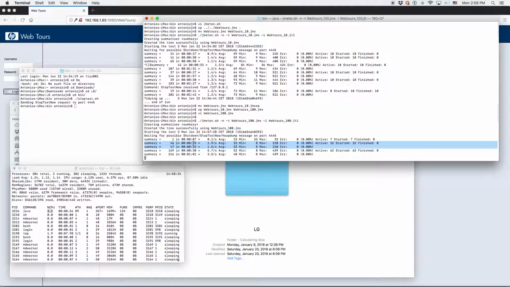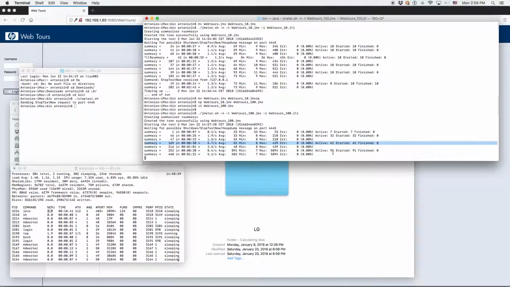So in the last 30 seconds, we have sent 169 requests, or 5.7 hits per second, with an average response time of 52 milliseconds, 8 milliseconds as minimal response time, or 439 maximal response time. 0% error rate, which is good, and how many users we have active and started.